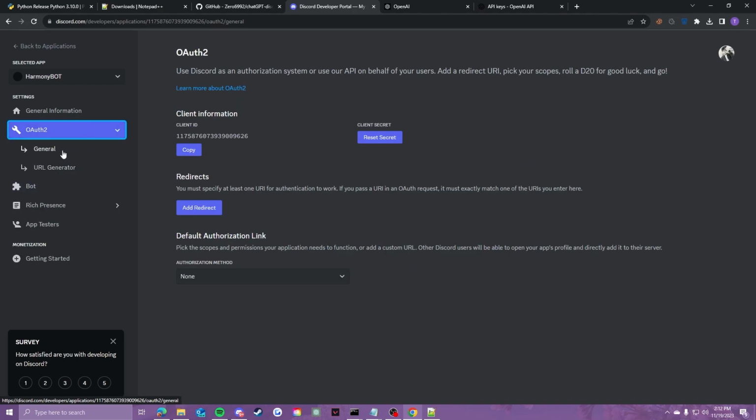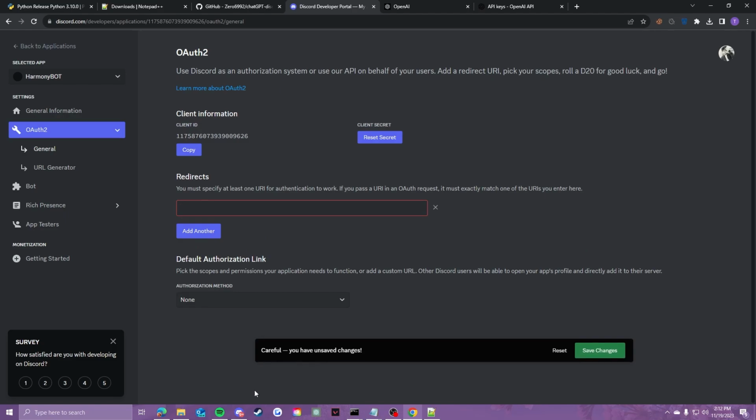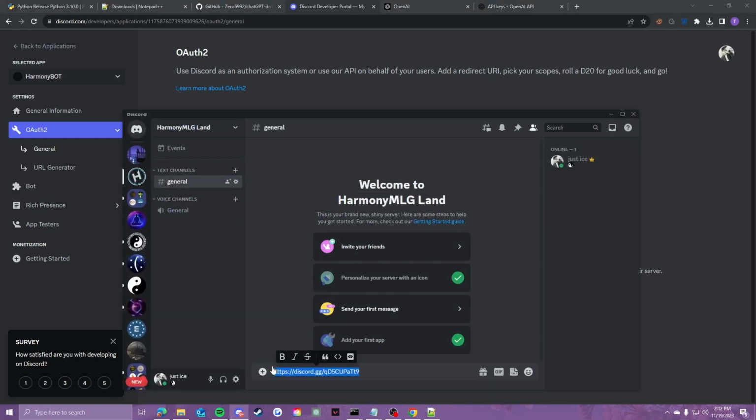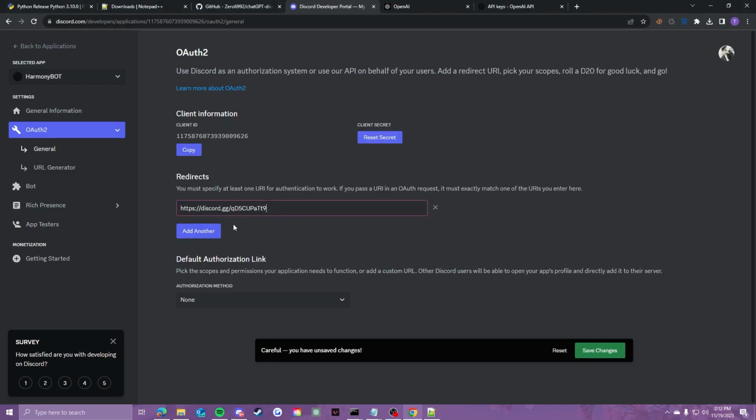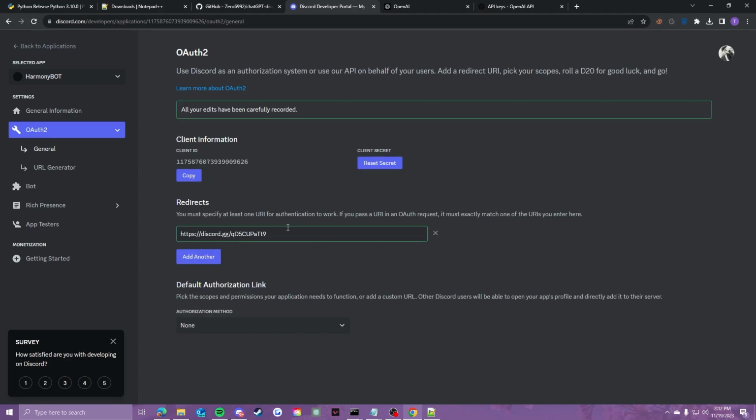So next we're going to be going to general URL. Right here, redirect. This is basically saying the bot is going to get invited to this link. So you're going to add redirect. You're going to open up Discord, copy the link that you've already copied from the invite area. So you're going to just get a simple invite link to the server you wanted to join. Save changes. And then that's taken care of.